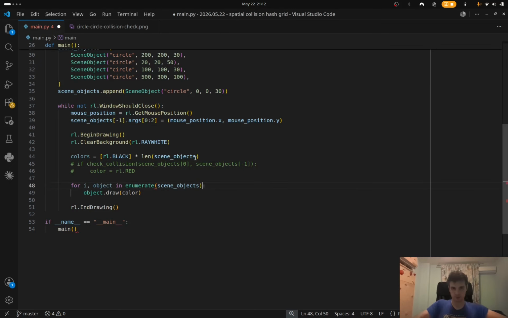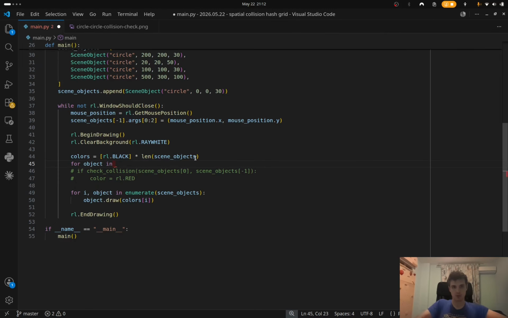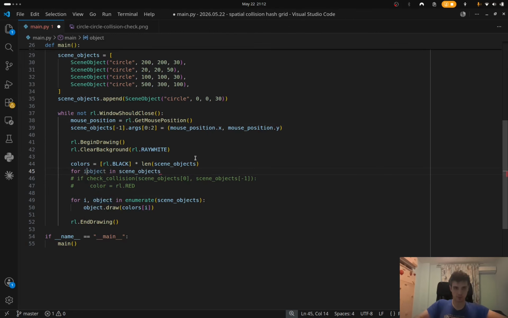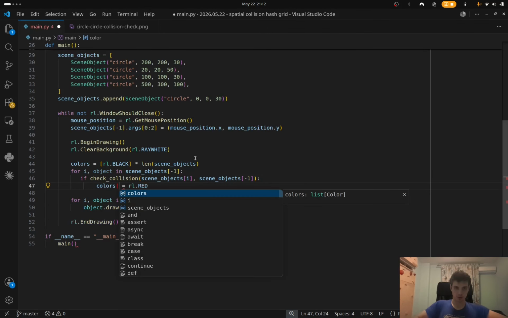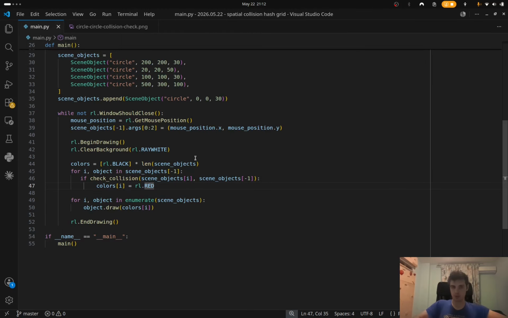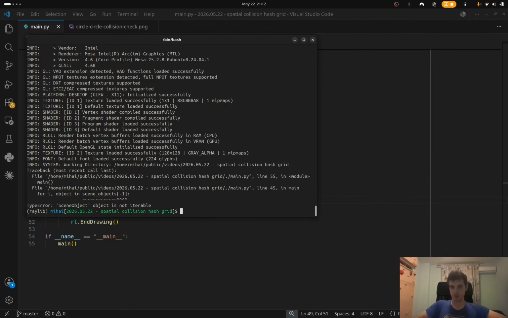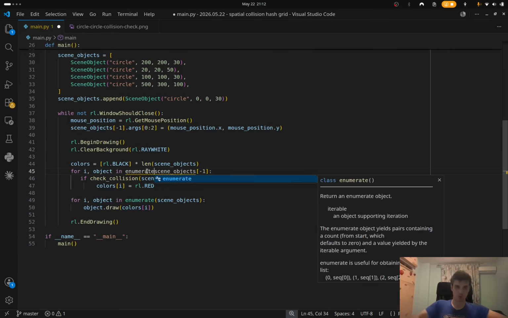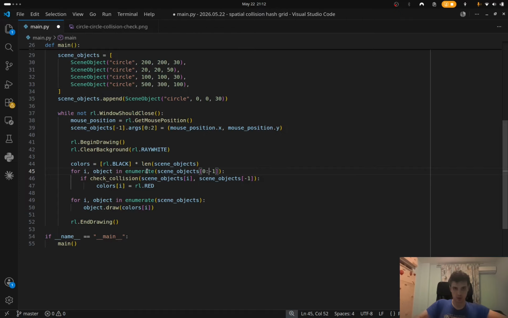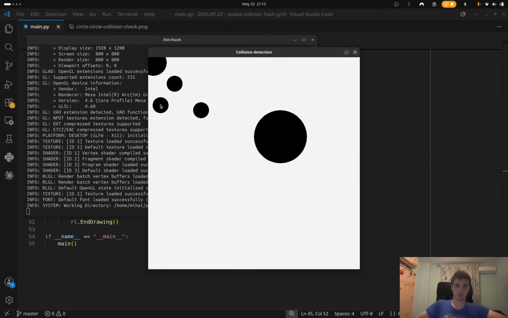All right, so in order to do that, for example, we would do it something like this: enumerate colors. So for object in scene objects, maybe -1, because we want to check against the mouse, and the mouse is the last one. And if check collision between the ith item, so basically the ith shape is colliding with the last one, then we are coloring it red. And we need to do enumerate, and this is 0 to -1, so you take all except the last one.